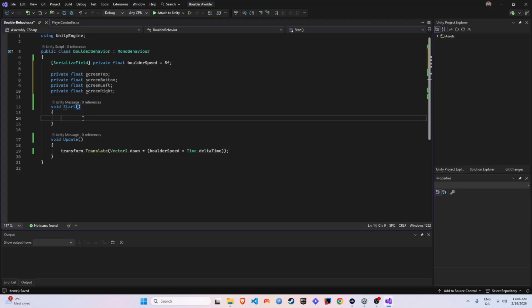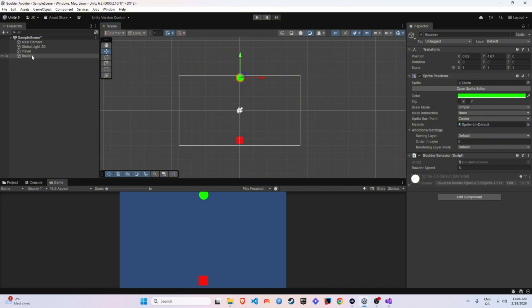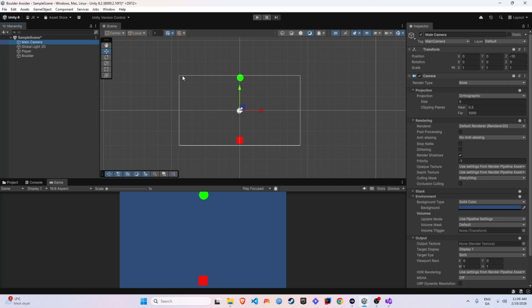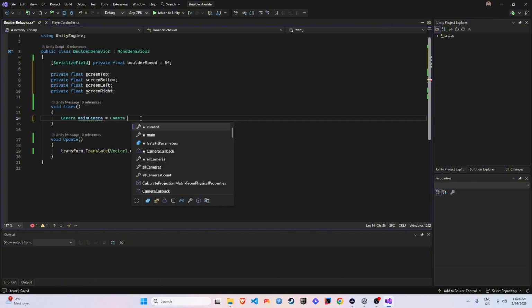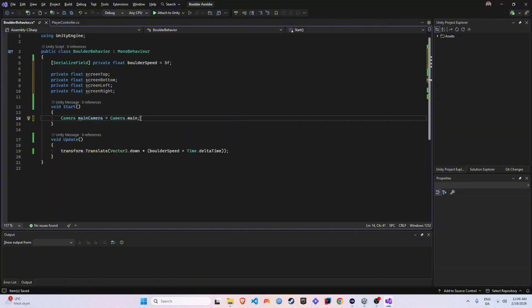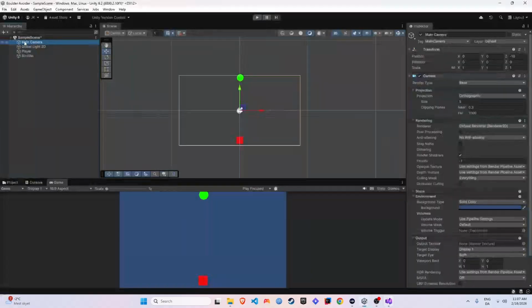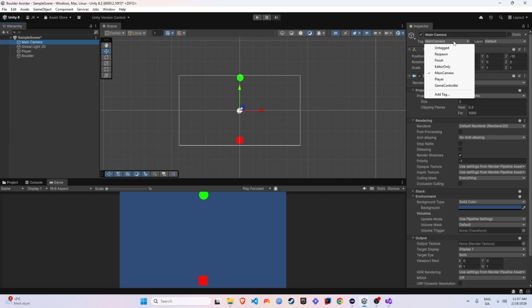So now we need to define what our boundaries are, no matter the screen size. To do this, we can access the main camera and then access its field of view, so what it sees as the game screen. First, we will access this camera by typing Camera. We will just call it mainCamera equal to Camera.main. So now we've accessed our main camera of the scene, the object you see out here in the hierarchy, Main Camera. And you can also see this is actually tagged as the main camera.